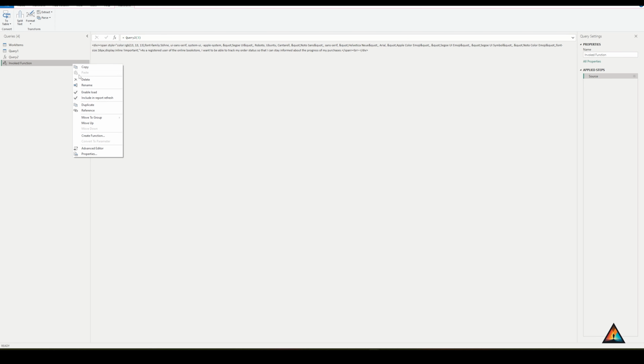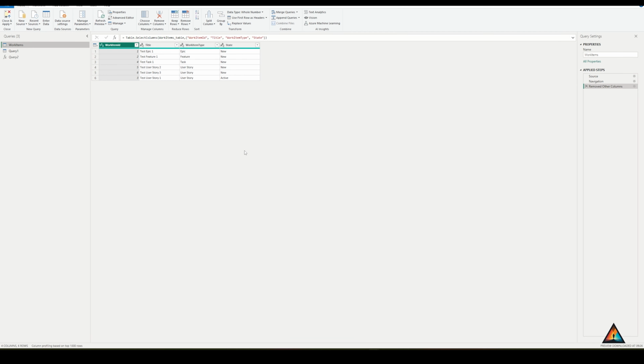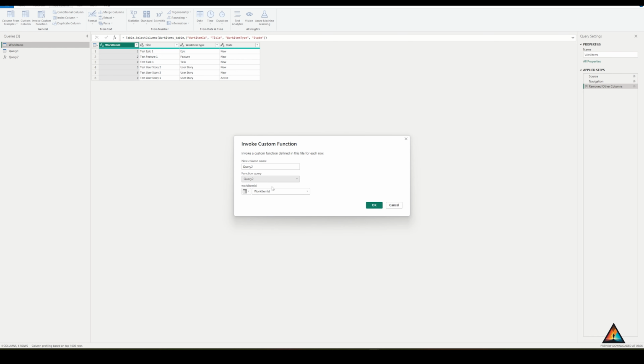But that's not really helping us yet. So how do we actually include the details of this query back into the actual table? And this is where it's kind of genius. So if you add a column and then invoke a custom function, you can then pick the function and it asks you what's the criteria that you're specifying that's used to populate that, like in a kind of loop. And I'm just going to change the column name to, let's call it, rich text work item description.